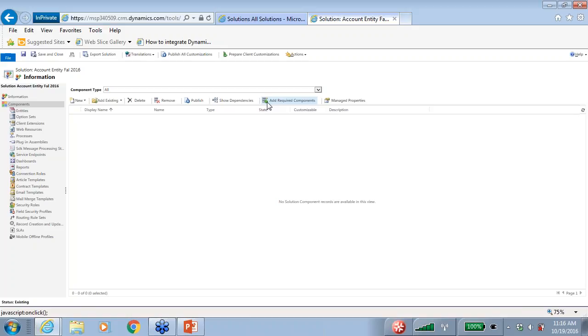Let's say I add a report to my component. That report would then depend on certain fields to be available or certain entities, and then those will become required components. And so you would always add required components if you need them or if you know that they don't exist inside of your current solution.